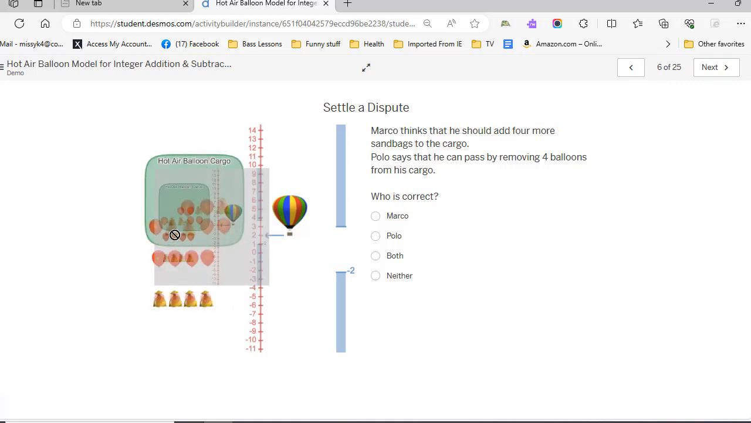So you won't be able to move anything around. You just have to go ahead and make a prediction. So right now the balloon is at level 2 and the bottom of the gate is at -2. So make a prediction. Is Marco correct? Is Polo correct? Are they both correct, or are neither of them correct?